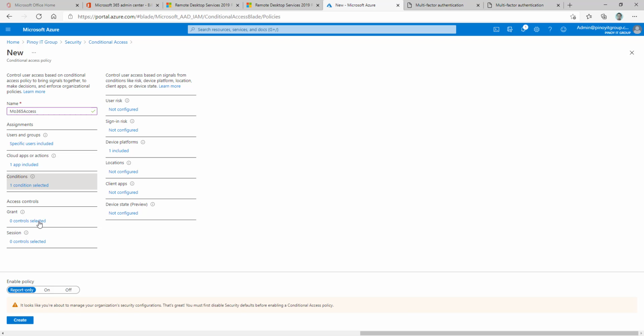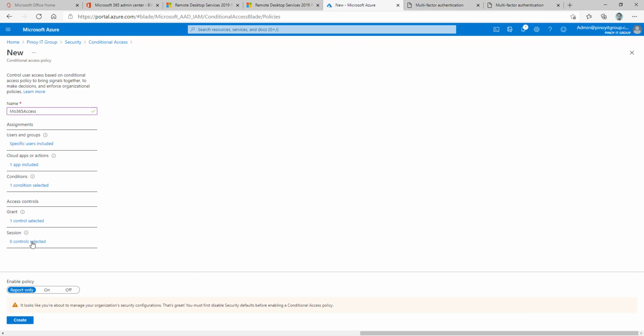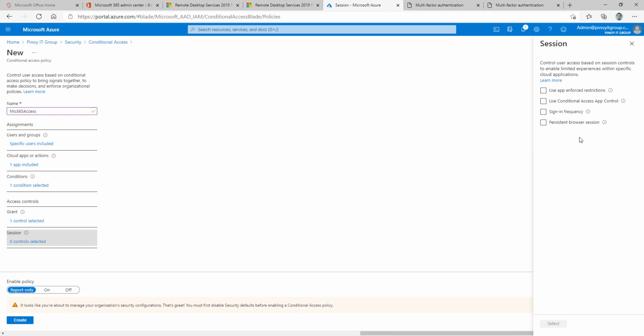And grant, grant access, require multi-factor authentication. So this will require multi-factor authentication. If he will not provide this, he will be blocked or have no access. So grant access if it requires and then you approve on multi-factor authentication. That's it. We'll select that and then let's see session.